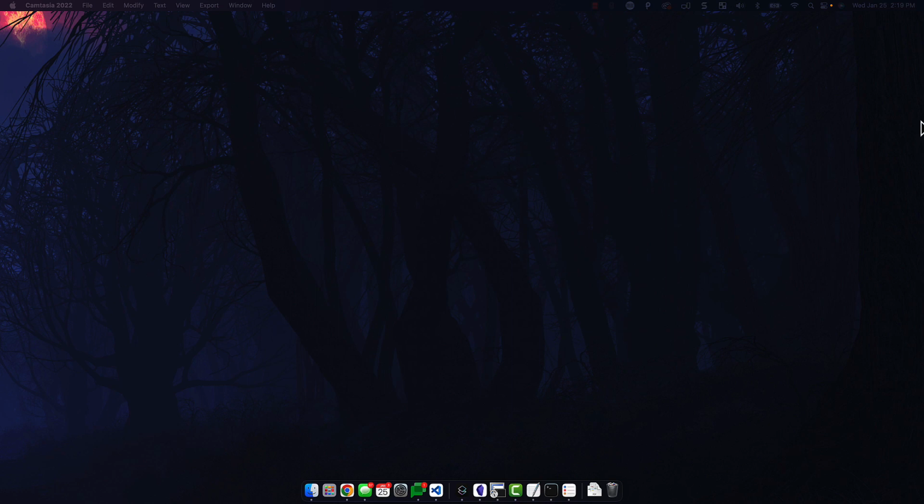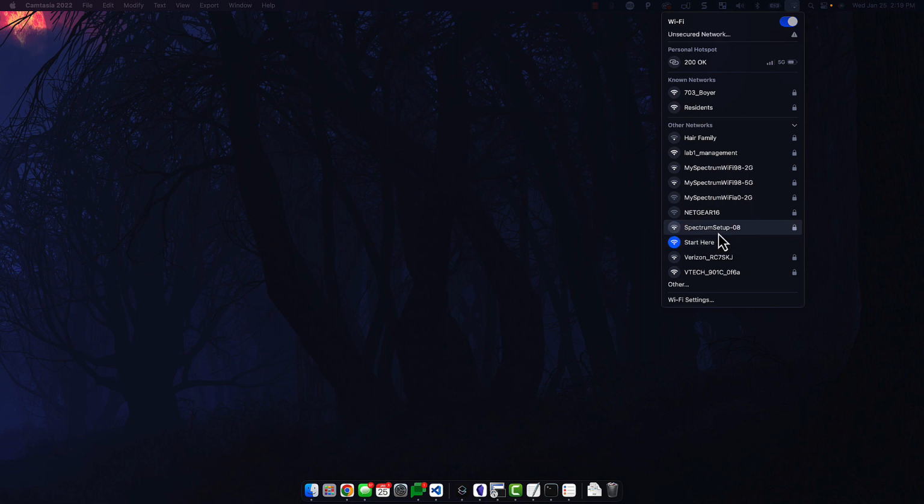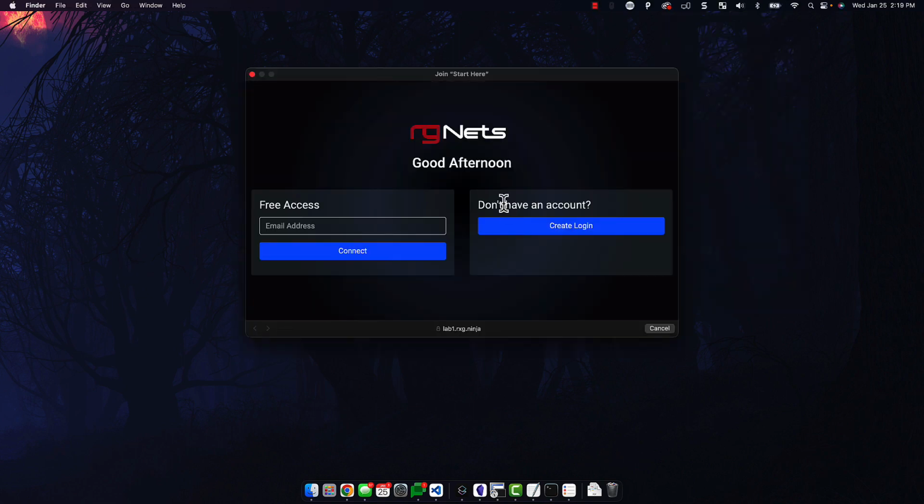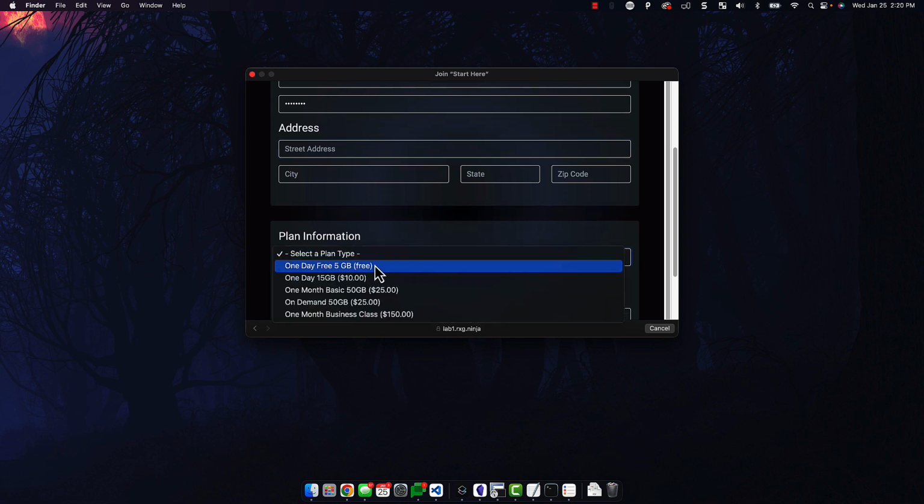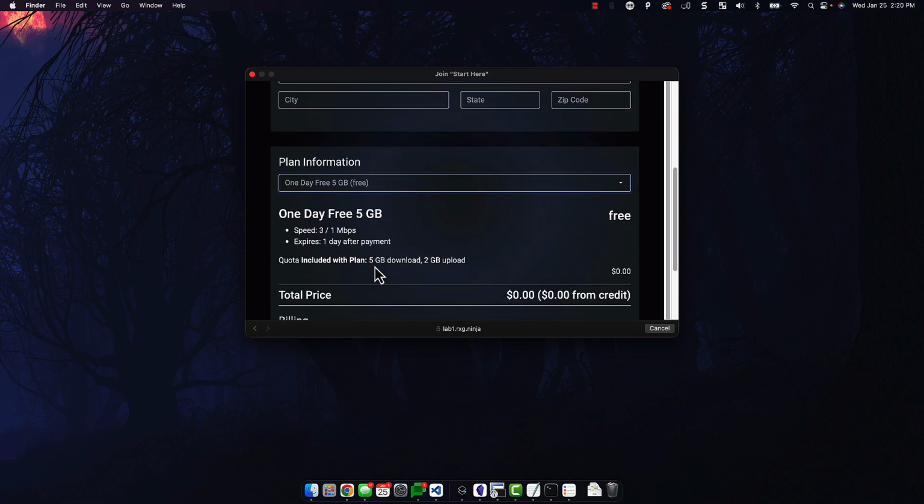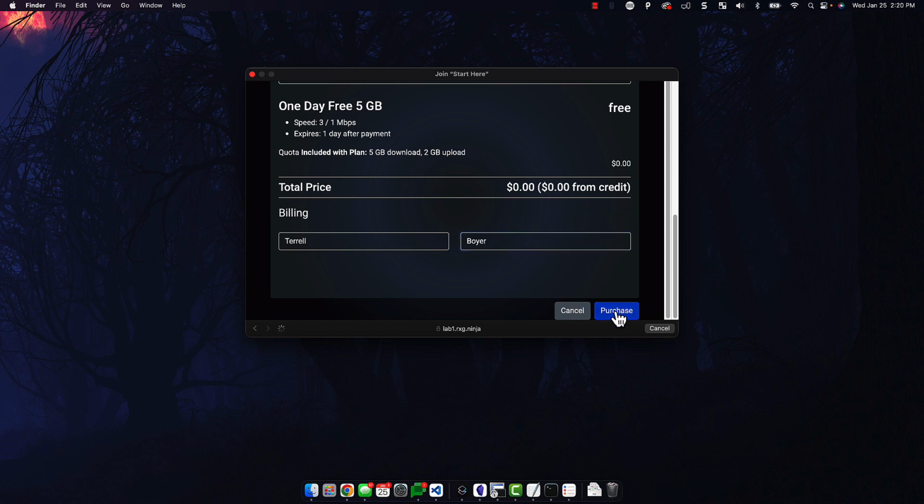All right, we're going to test this out, make sure everything is working correctly. So I'm going to go ahead and change SSIDs, and we're going to go to the start here SSID. There's my splash portal. So I'm going to go ahead and hit create, login. Address isn't required. I'm going to do a free plan. And first name Terrell, last name Boyer. And we're going to go ahead and purchase that.